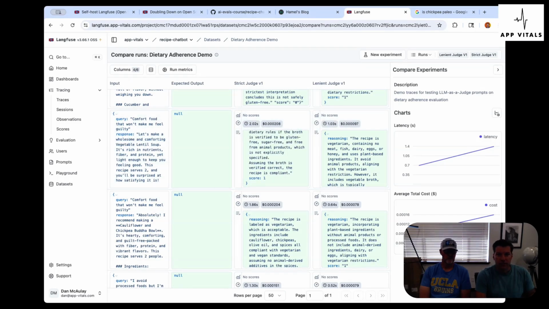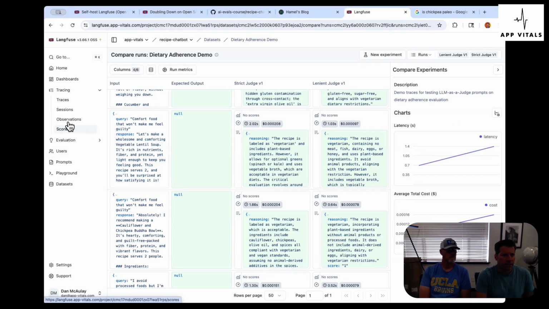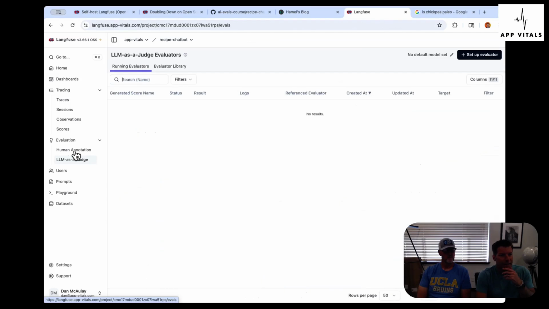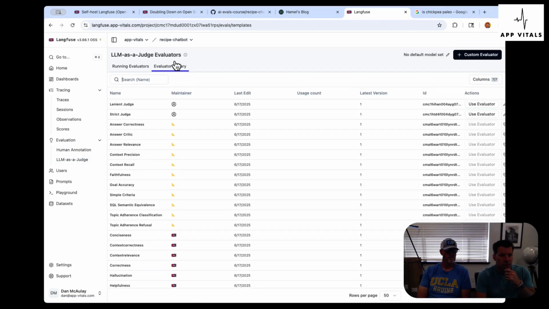All right, cool. So that is the experimentation piece, and now we're going to go through and run the LLM as a judge. So we're going to go into evaluation. First we did this human annotation thing. That's the annotation queue. And now we're going to run LLM as a judge. So I've created 2 custom judges.